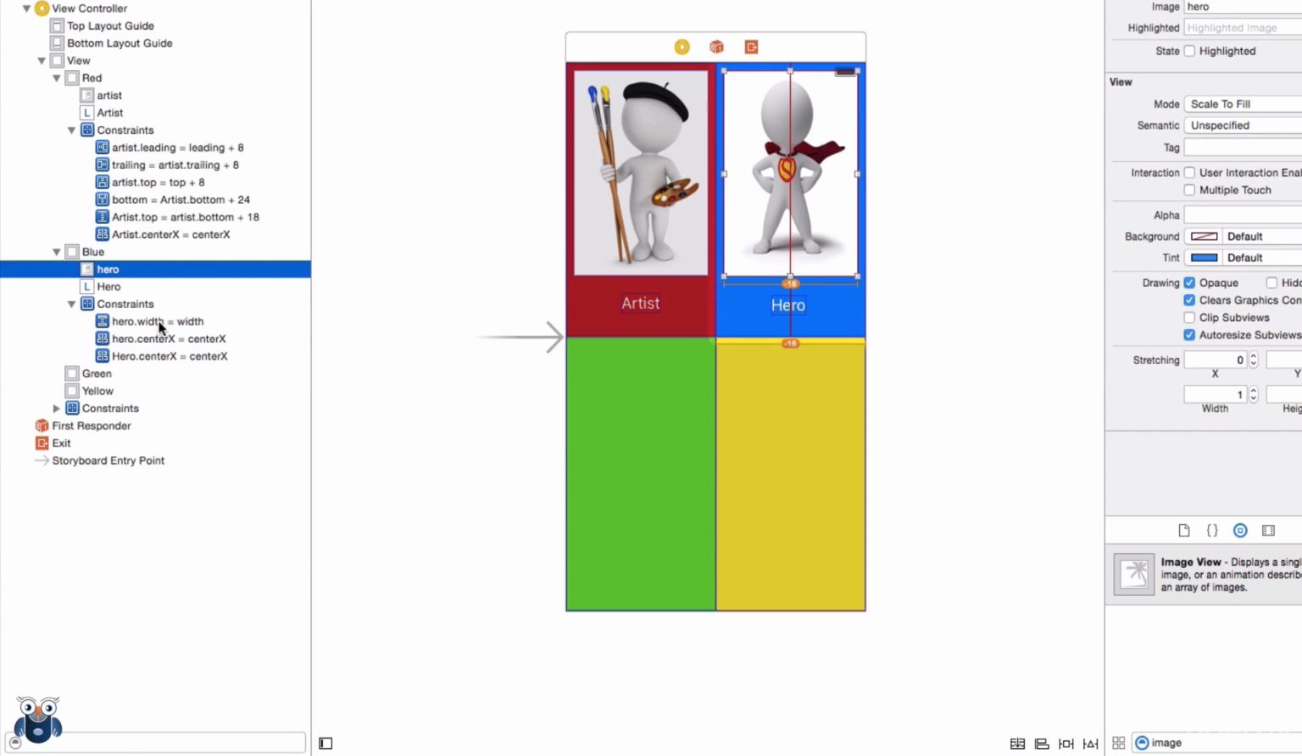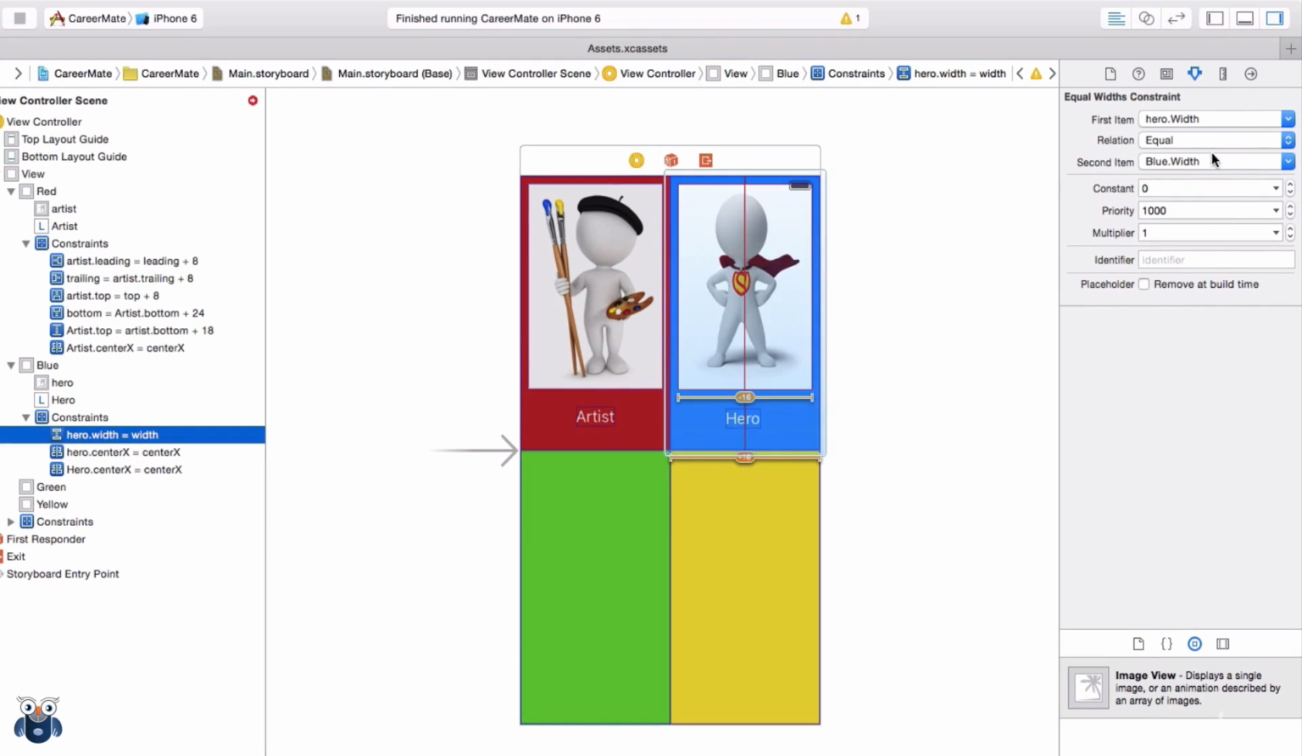confusing at first, but let's go back to this section out here. And as you can see, you can add relational operators. So we'll say our hero width is less than or equal to 0.75 the width of its superview, which is the blue view. Okay, so let's just stop here and make sure this sinks in. So basically they are not of the same width, but it is less than or equal to 3/4 the size of its blue superview.